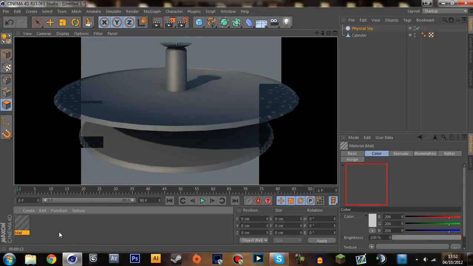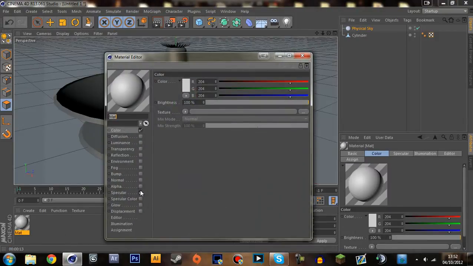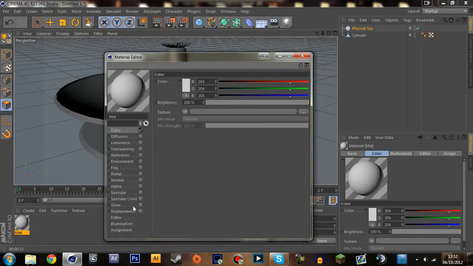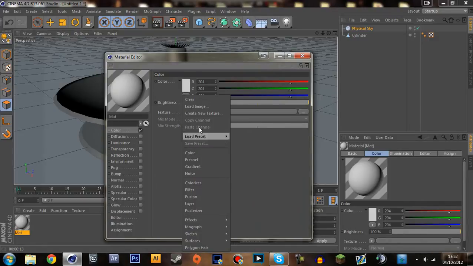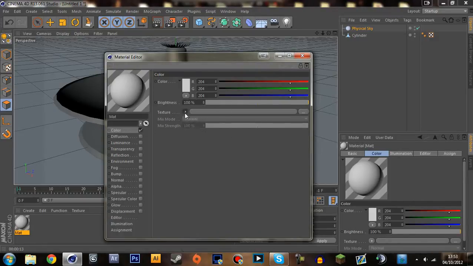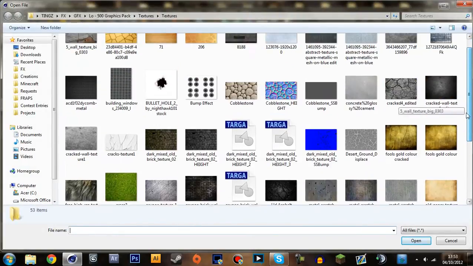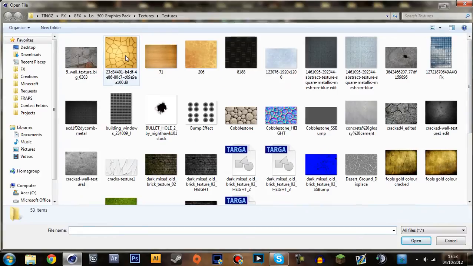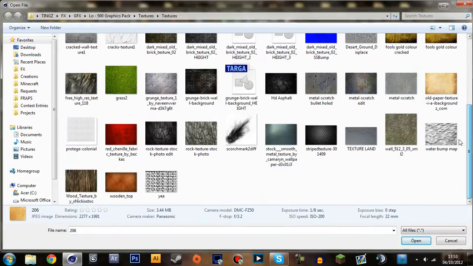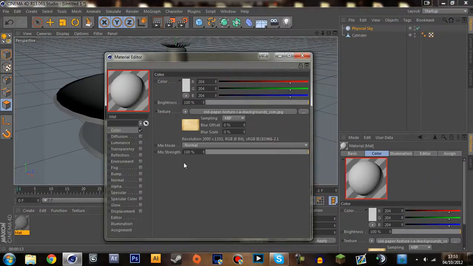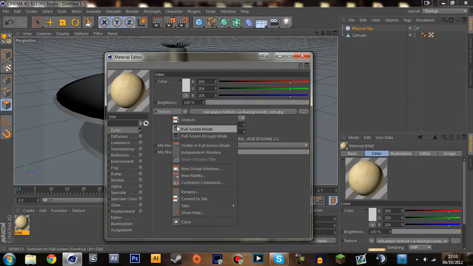So now what you want to do is start with the texturing. So first what I'm going to do is go to my colour on your texture, take off specular colour because it'll make it look plasticky, and go to your colour, where it says texture, click the arrow, load image. And I'm going to try and find an image of something, maybe like old paper. You can make it look bricky in this.